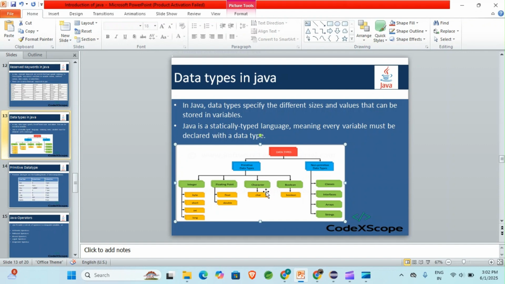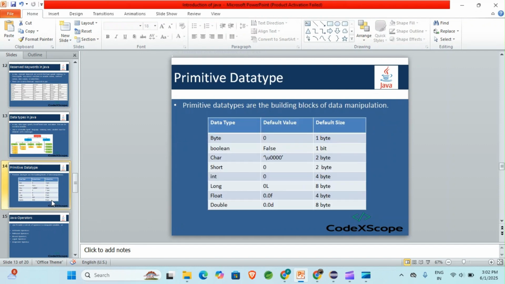Next we come to the non-numeric data types, that is char and boolean. Char is 2 bytes and boolean is 1 byte. And next are user-defined data types, also known as non-primitive data types, that is classes, interfaces, arrays, and strings.